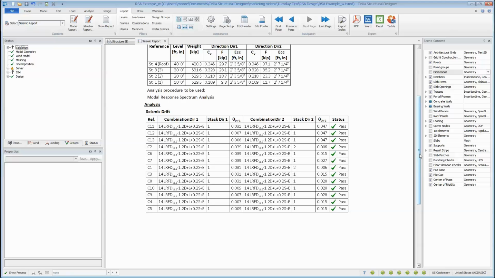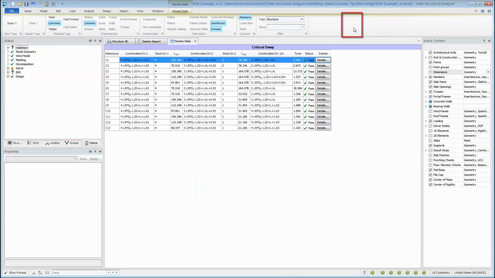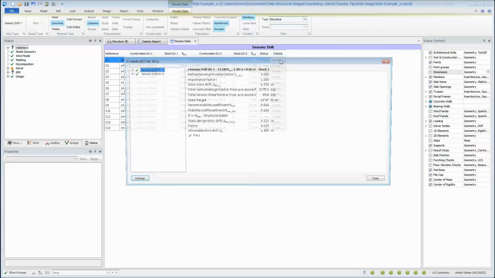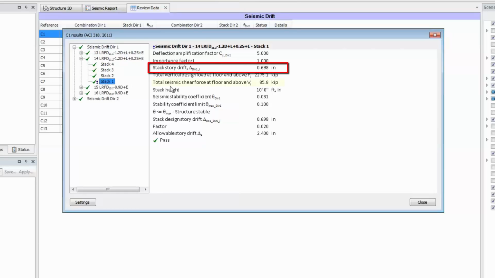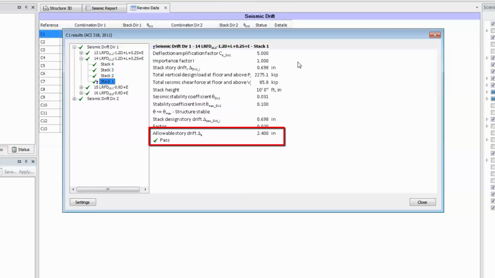It is possible to get more information on the seismic drift and exactly how it's calculated by reviewing the tabular results in the Review view. Switch the view to Seismic Drift. Make sure the other parameters are set properly for your analysis. Then click on Details next to the column you want to investigate. In this Details screen, we can see the stack story drift, the actual and the limiting seismic stability coefficients, the allowable story drift, and pass-fail statements.